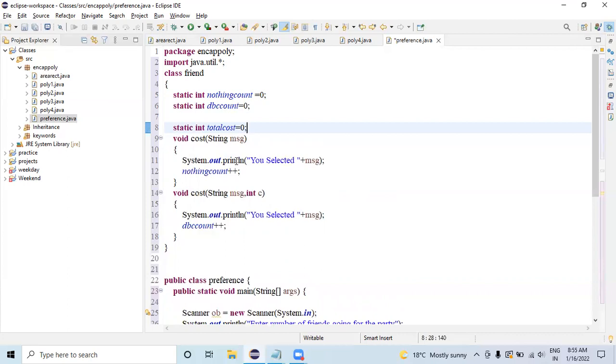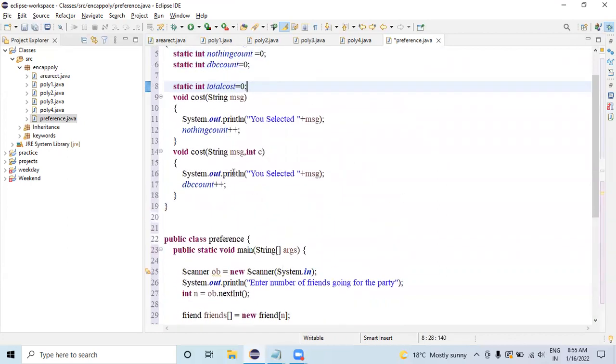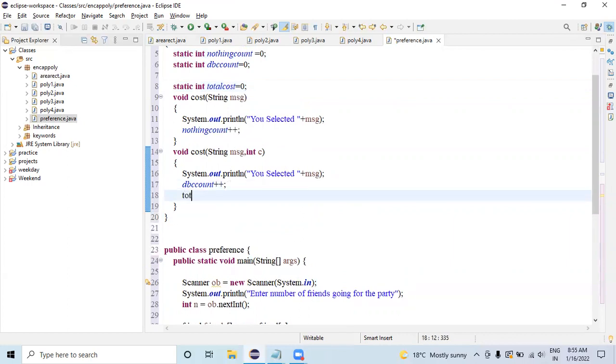So here, when you select nothing, there is nothing to do in this particular cost method, because when you select nothing, there is nothing to add to the amount which you need to pay. But when you select DBC, that DBC cost is stored in C. That means we pass 250 here, that 250 gets stored in C. That needs to be added to the total cost. So here I will have one more computation, that is total cost is equal to total cost, initially 0, plus C. C contains 250. So since one of the friends selected it, now 250 gets added to total cost.